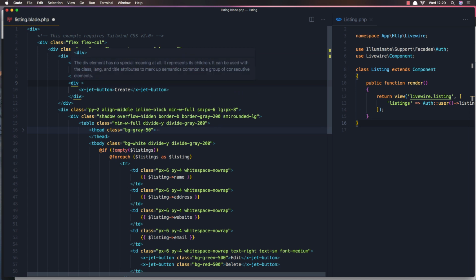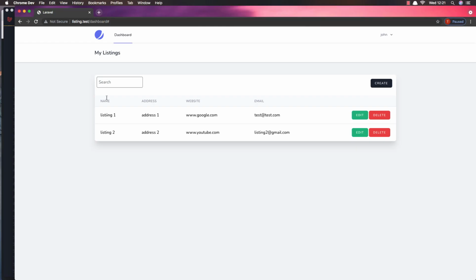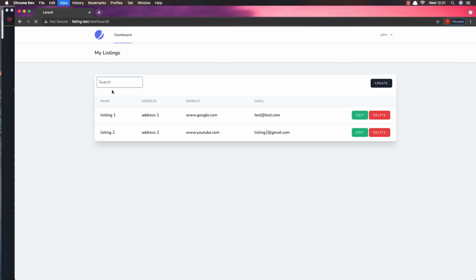very good. We need to add a class here because for the search we added margin 2 and padding 2. So here I'm going to add margin 2 and padding 2. Save, refresh, and I think we are okay now. One more thing here. We need to add a class with bg-green-500. Save and refresh now. Yeah, I think now we are okay.